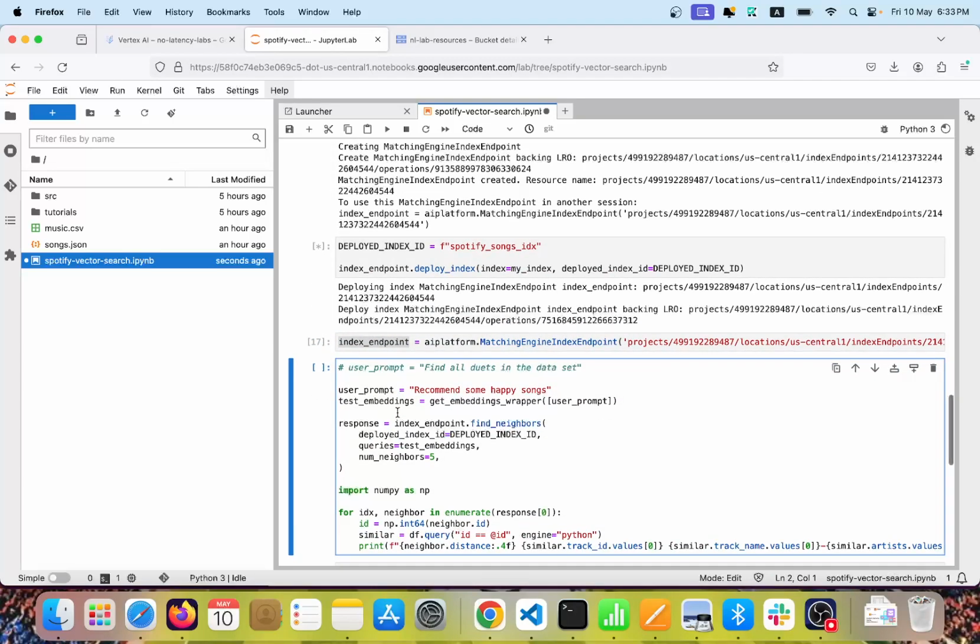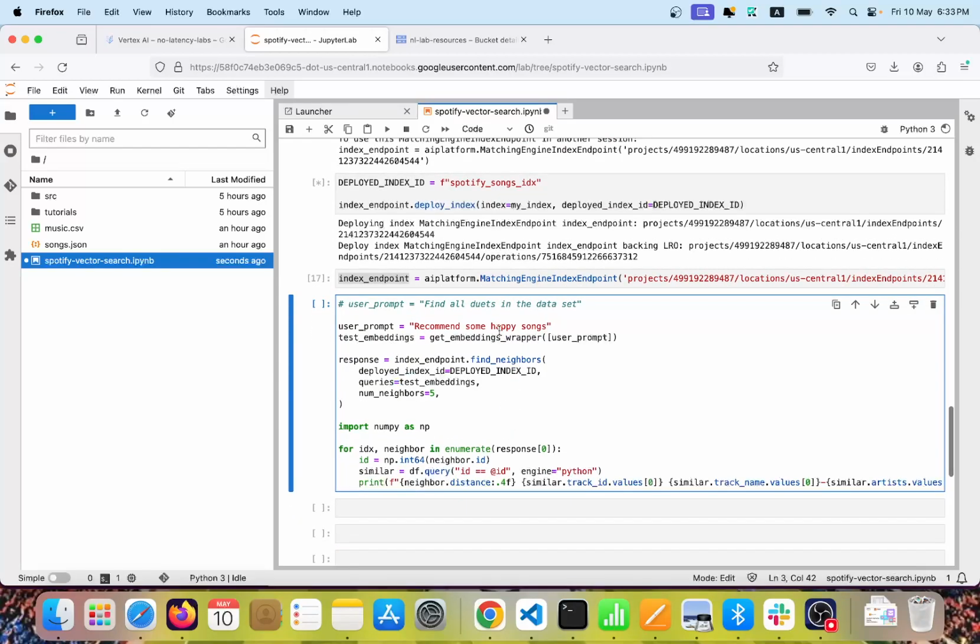We just need to input the search query in order to get the results. So to begin with, I'm going to say recommend some happy songs. You can even say recommend some songs which are similar to another song. You can try out different prompts here. And what I do is I take the user prompt and I convert it to embeddings, all right? Because the vector search compares embeddings with embeddings, right?